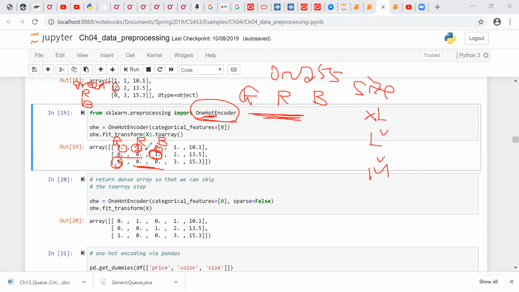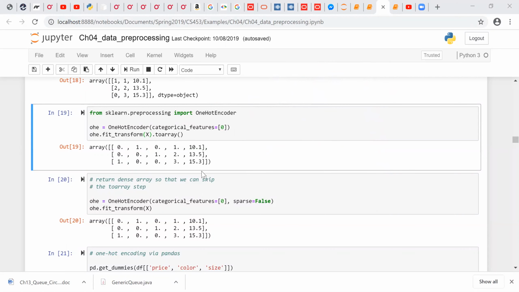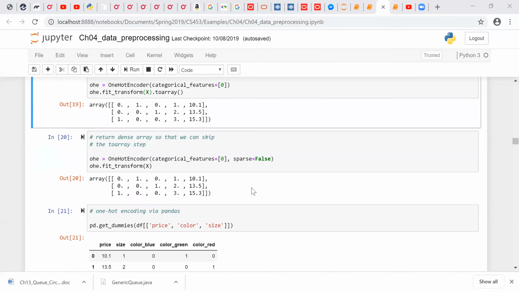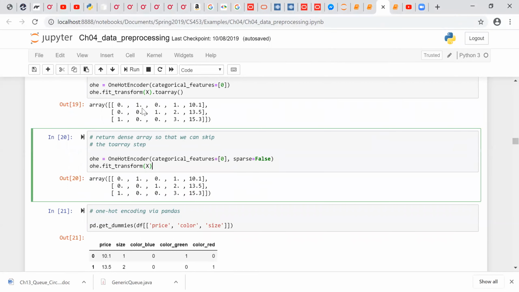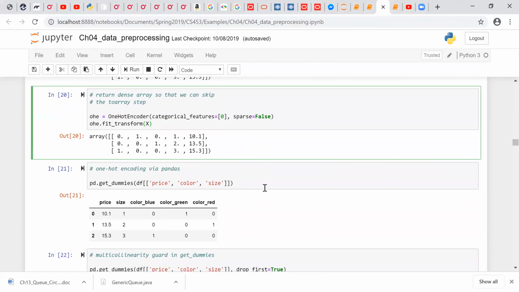You set one to 1, and the others you set to 0, but you expand the columns, converting from the previous single column to 3 columns, okay? So that's the idea about one-hot encoder. And with the one-hot encoder, you can then call fit transform, so it gives you this result, okay?